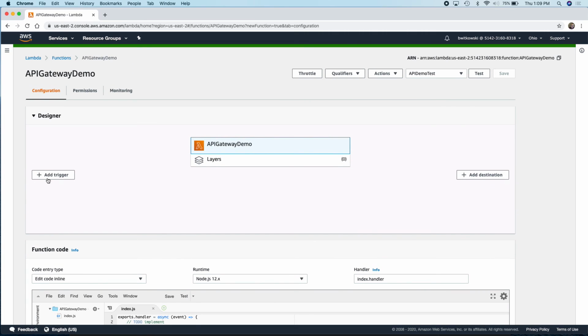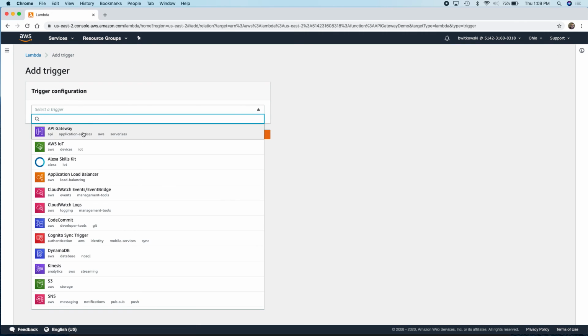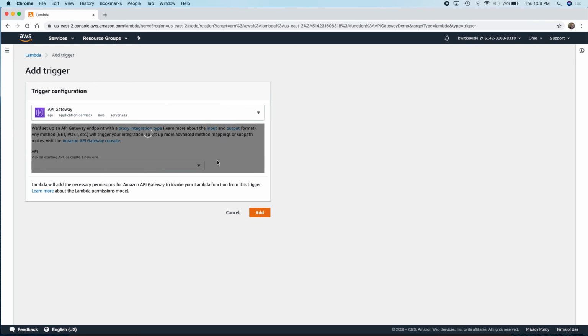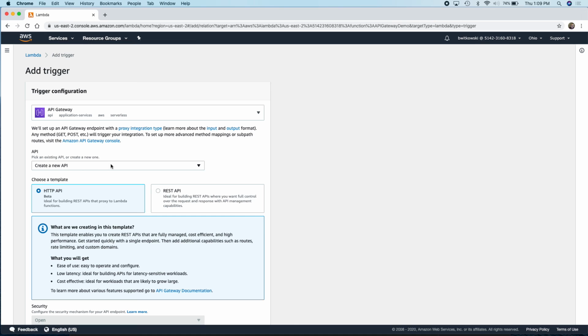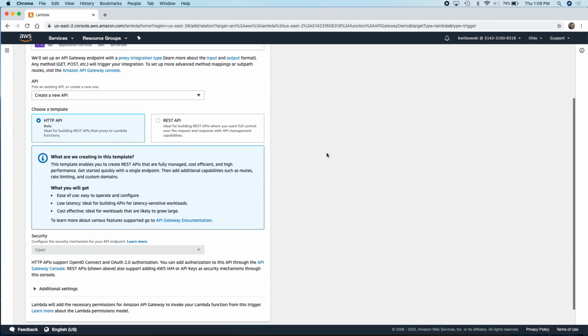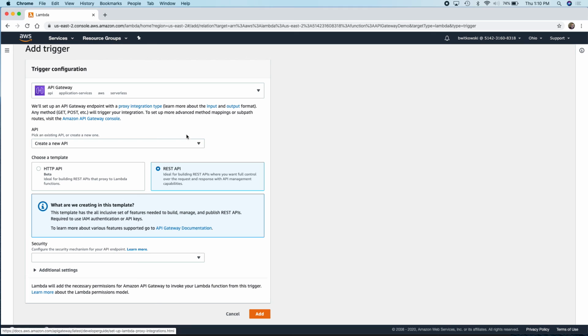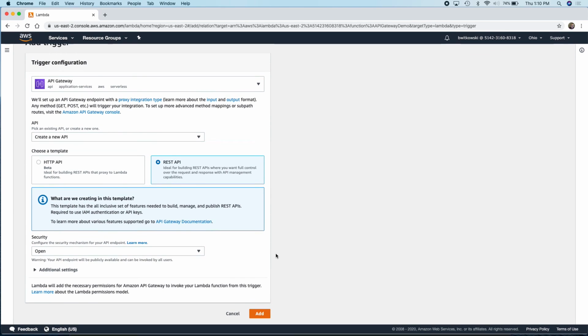In order to do that, I'm going to say add a trigger. The first trigger that comes up is API Gateway. I get to pick an API, so I could say the MATC demo API, or I can have it create a new API within API Gateway for me. So I'm choosing that, a new API. I'm going to choose REST API because that's what we were just looking at, as opposed to the beta version of HTTP API. So security I'm going to make open.